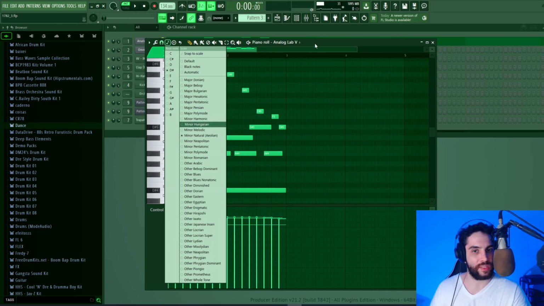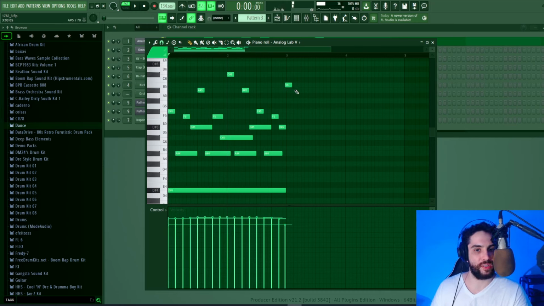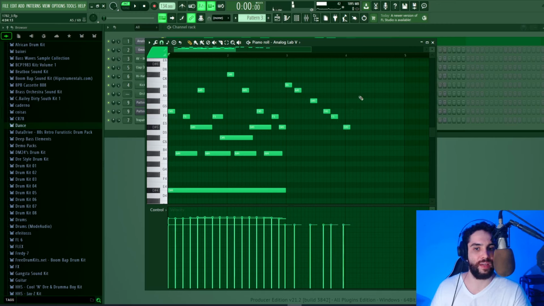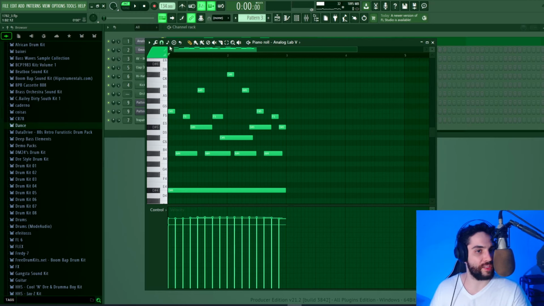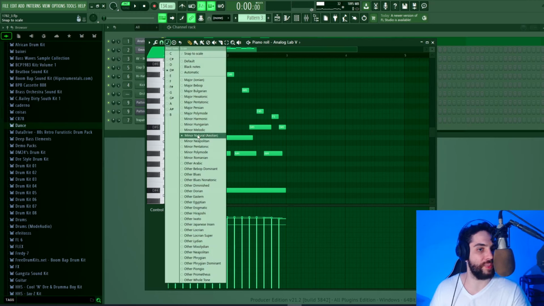What does this mean? This means that, as you can see, we have bright lines right here, and we have darker lines. The bright lines are notes inside of this key, so I can use these notes to build melodies and chords. And those black notes are notes outside of the key, notes that I usually want to avoid.